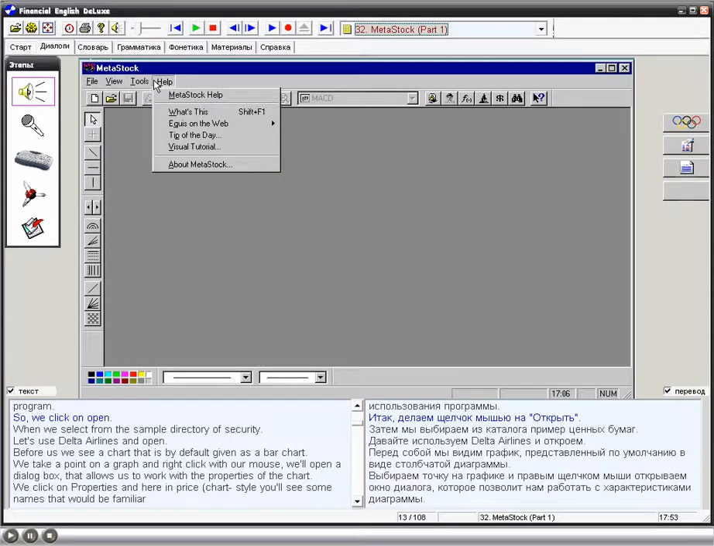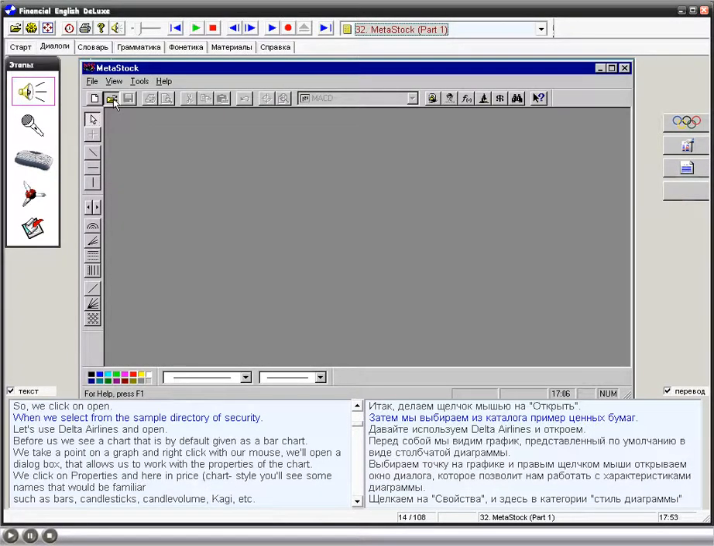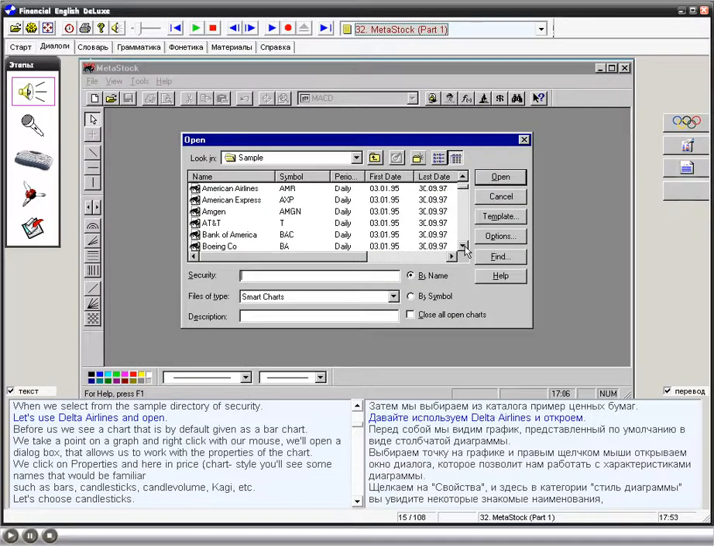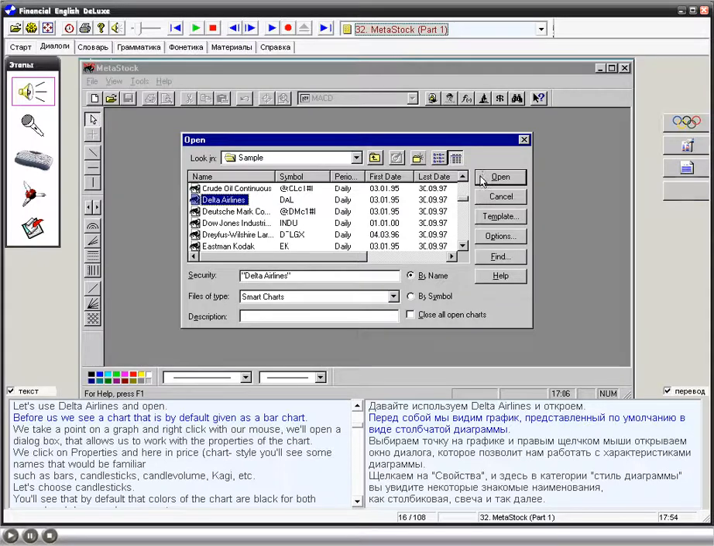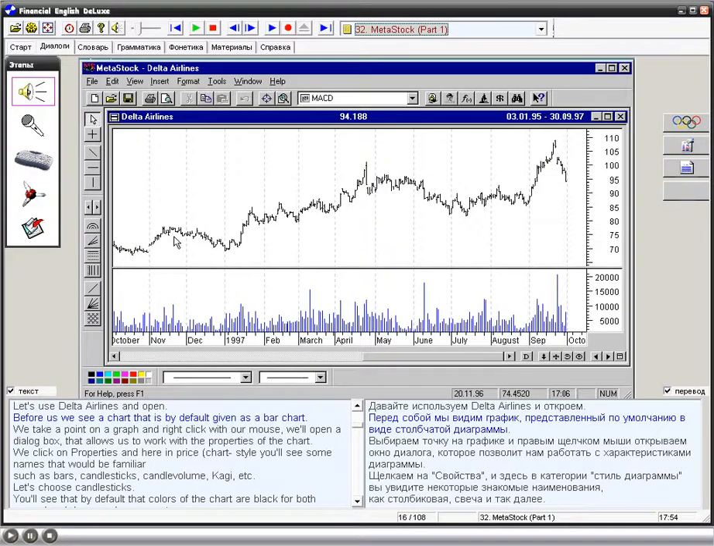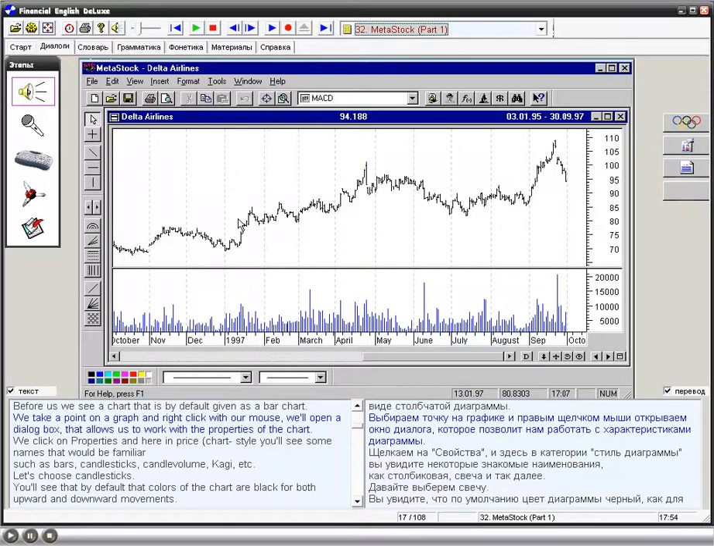So we'll click on Open, and we'll select from the sample directory a security. Let's use Delta Airlines, and Open. Before us, we see a chart that is, by default, given as a bar chart. If we pick a point on the graph and right-click with our mouse, we'll open a dialog box that allows us to work with the properties of the chart.